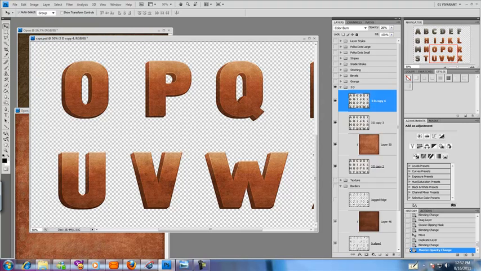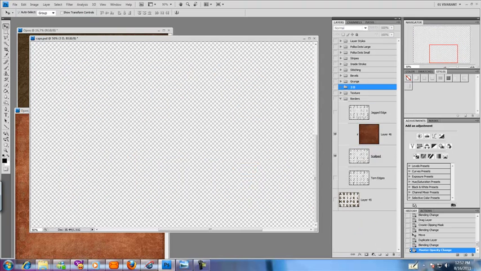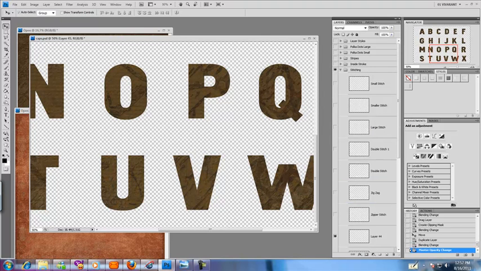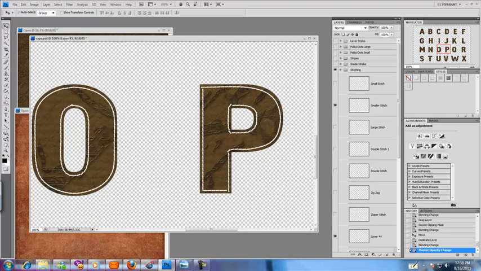Oh, I did forget to show you the stitching. But you'll see that's really very simple. Here you have your different stitches. So I'll toggle on my layer visibility and then I'll open up the group, and you can see here all the different stitches are labeled. You have a small stitch, a smaller stitch, a large stitch, double stitch, etc.